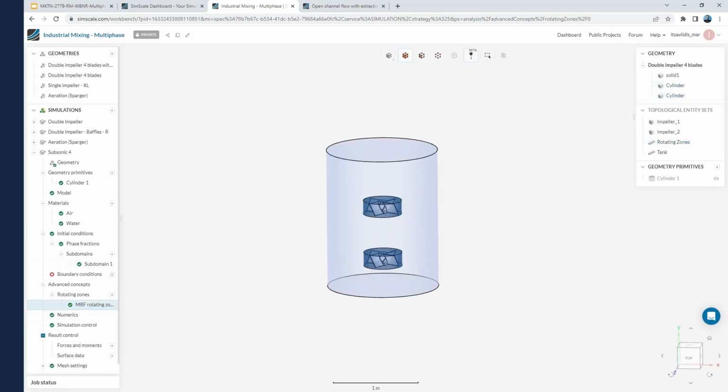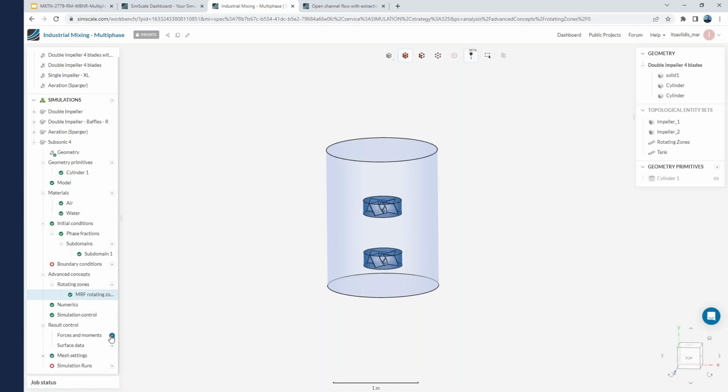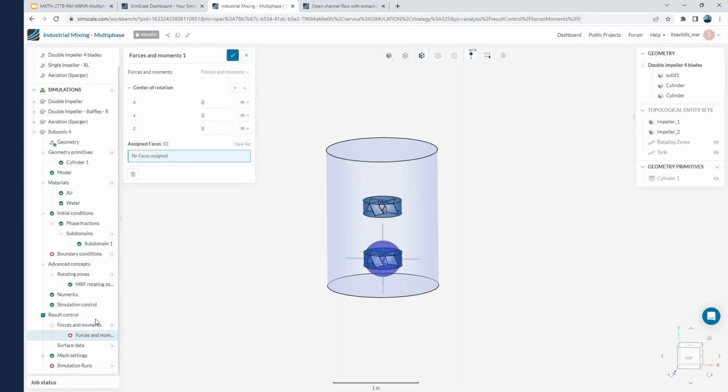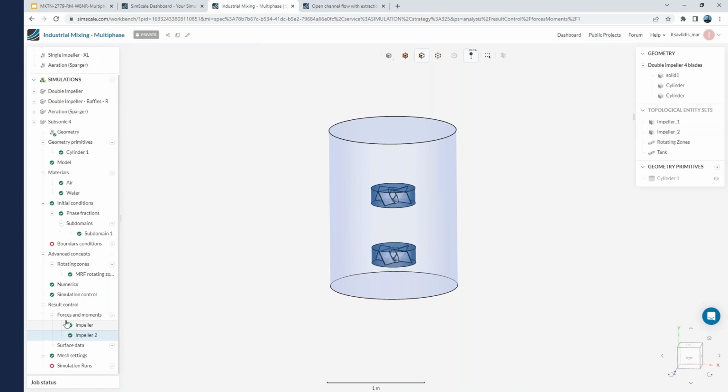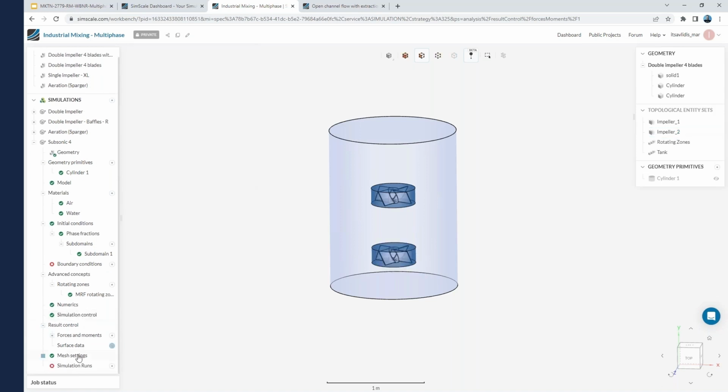Now, as a next step, I also care about the power needed for the impeller. So I want to create some result controls. I select my first impeller, say impeller 1, align the center of rotation, and this will bring me the results of the force and moment plots while I'm running the simulation. I'll do the same for the second impeller. And I'm good to start.